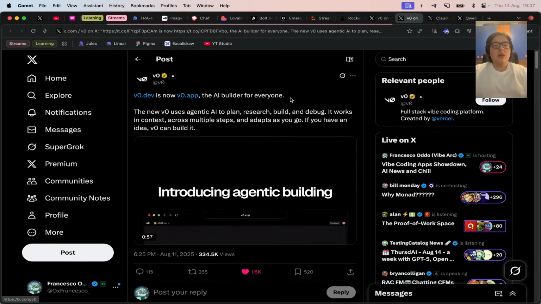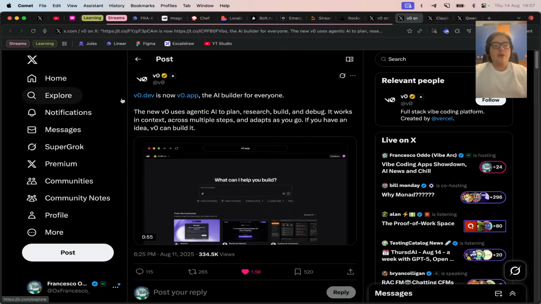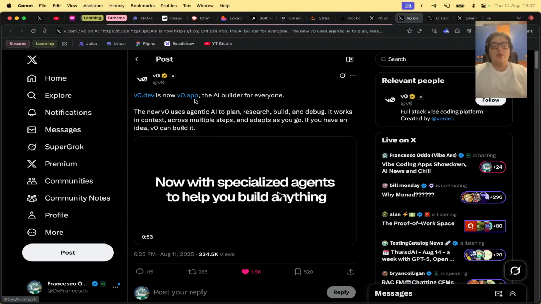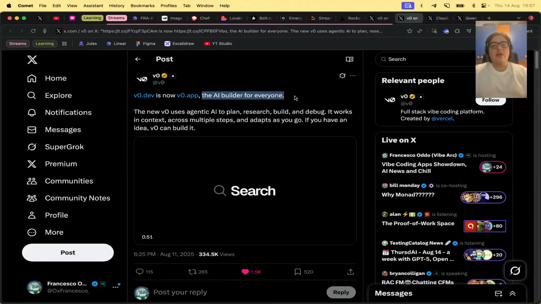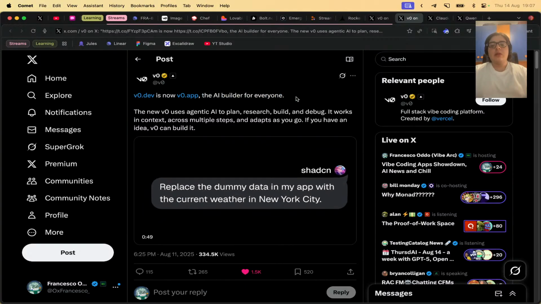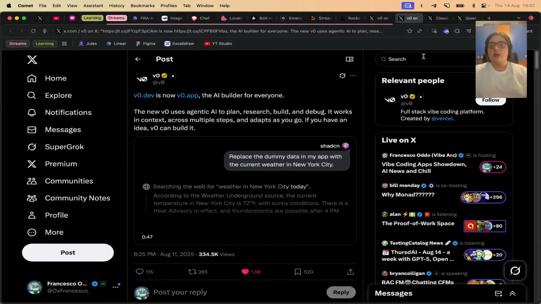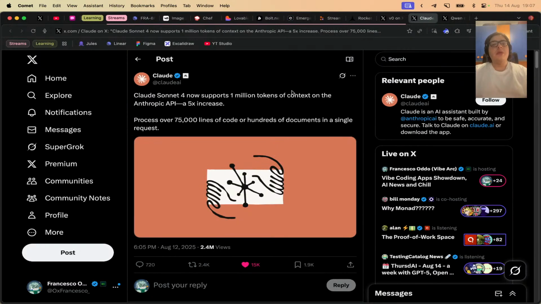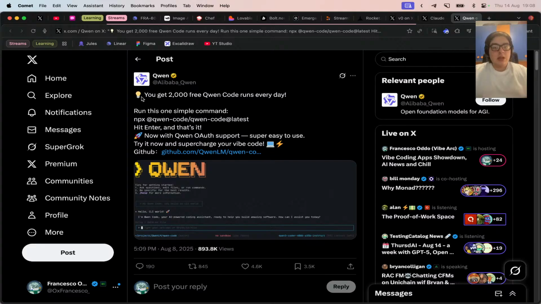Interesting. As I told you before, V0 is now Visual.app, and they have a new builder, like AI builder, and it's really, really cool. It's also really powerful. That's the best news, so we leave it for last.